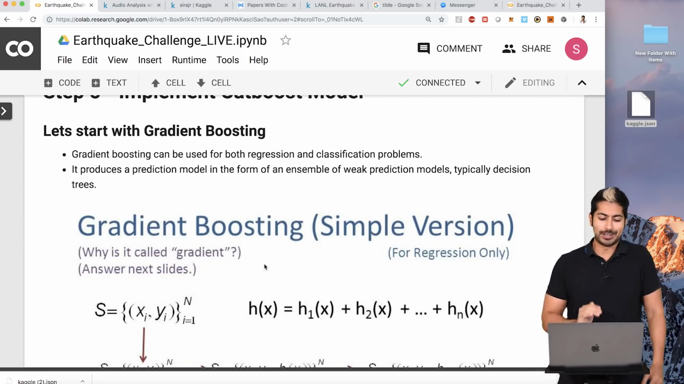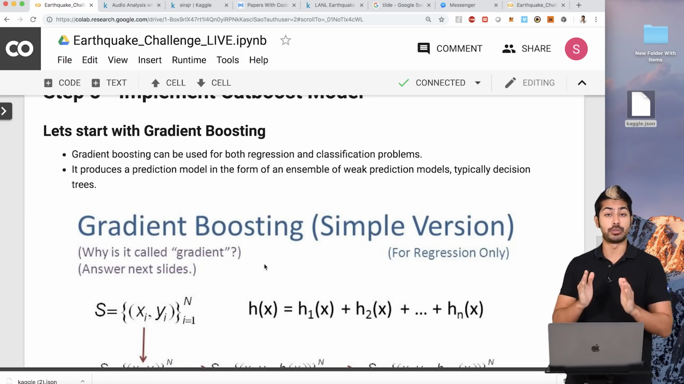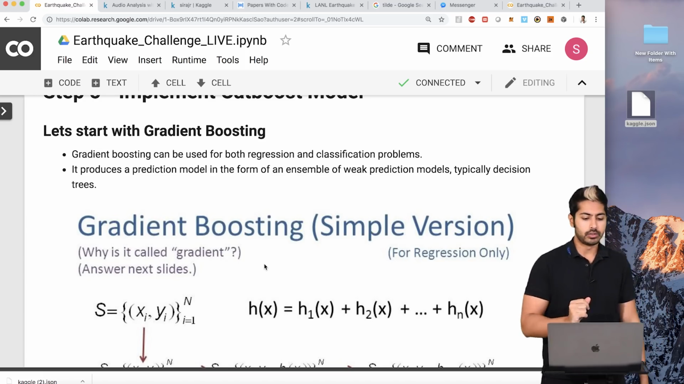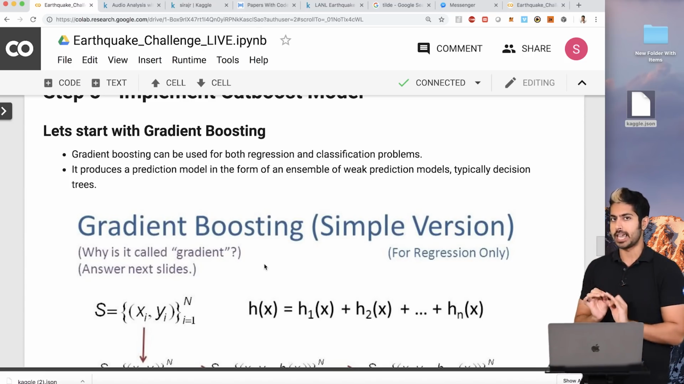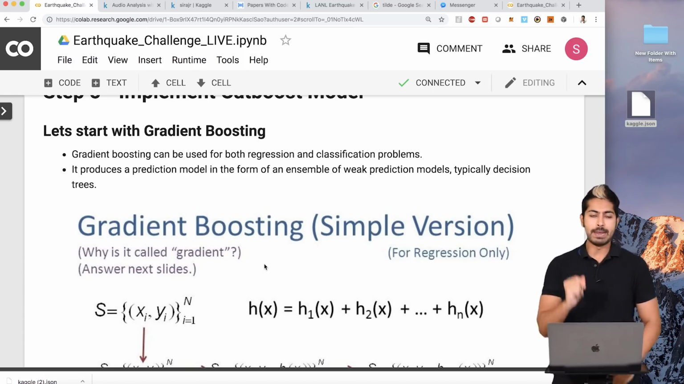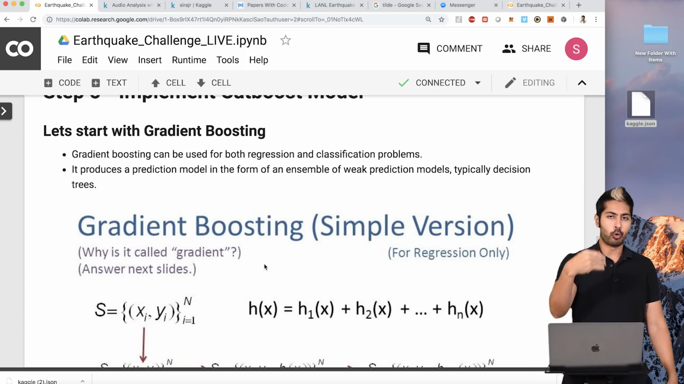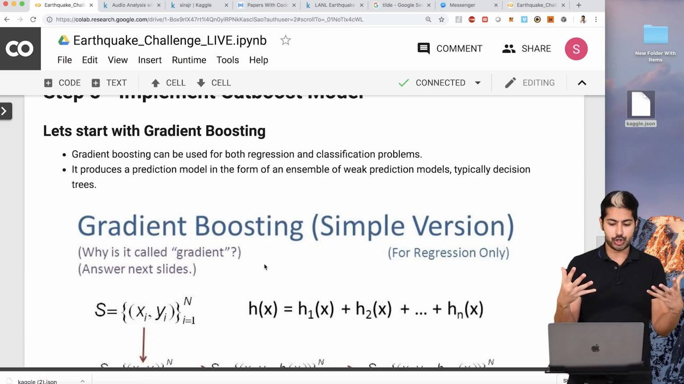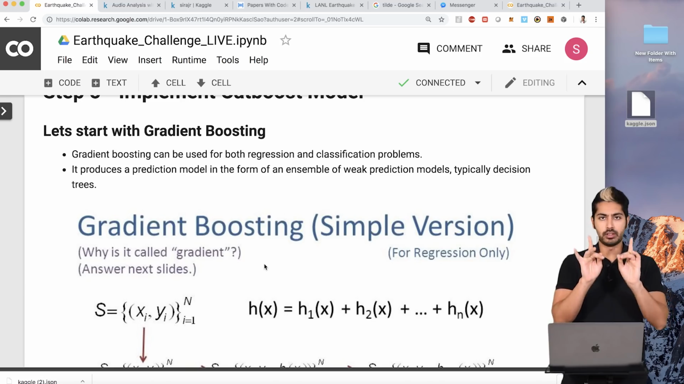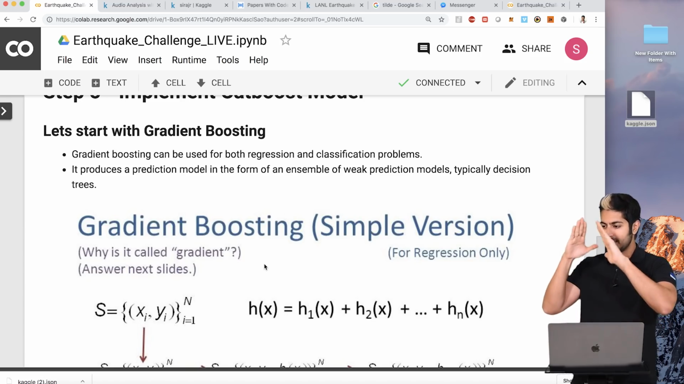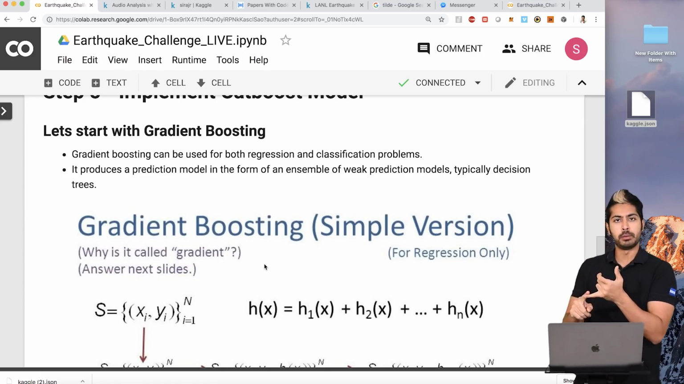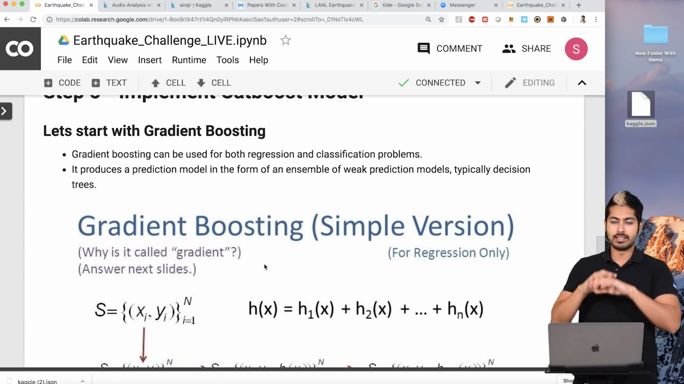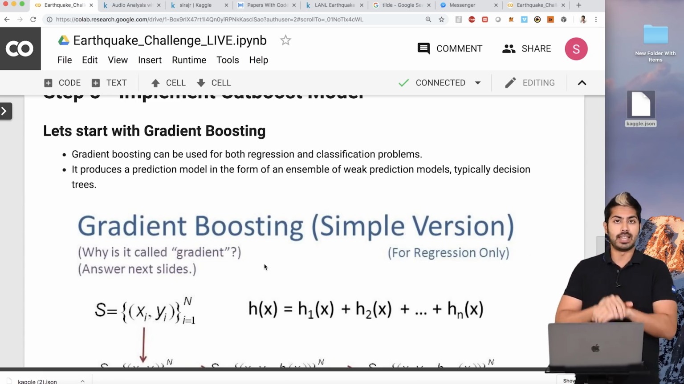So CatBoost. Let's start with gradient boosting because CatBoost is a type of gradient boosting. So gradient boosting is a technique that can be used for both regression and for classification problems. And it produces a prediction model in the form of an ensemble, that means a collection of weak prediction models. Typically they use decision trees. Now, I want to note that gradient boosting is not specific to decision trees. We just tend to use decision trees because they're easy to implement and they tend to give good results. But this is a generalizable technique that can be applied to any type of model.